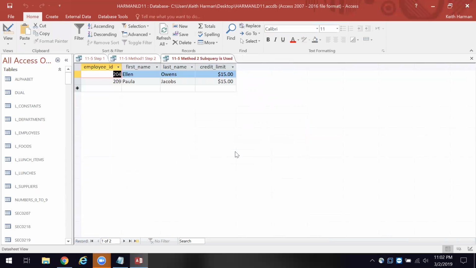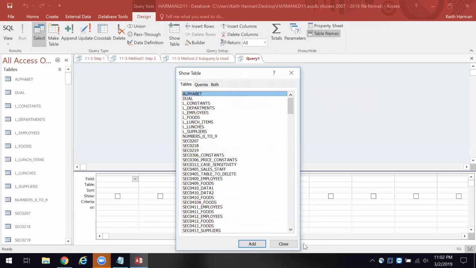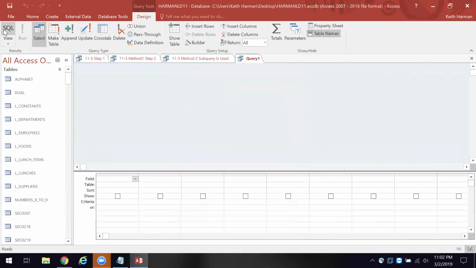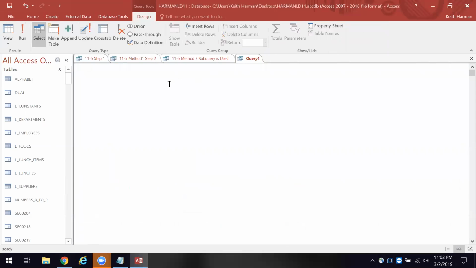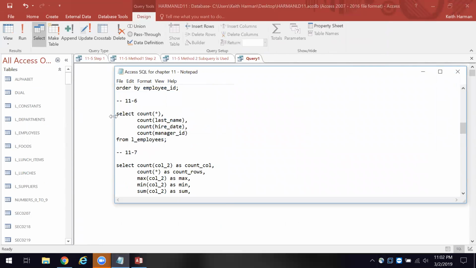Now, over on page 412, they show us just a little easier way to do this. Now we're going to move into the count function. And so we're going to click create, and we'll go to the query design. We'll go down to the SQL view. Okay. I'll go back over here to 11.6. Now, I want to show you what's going on here.